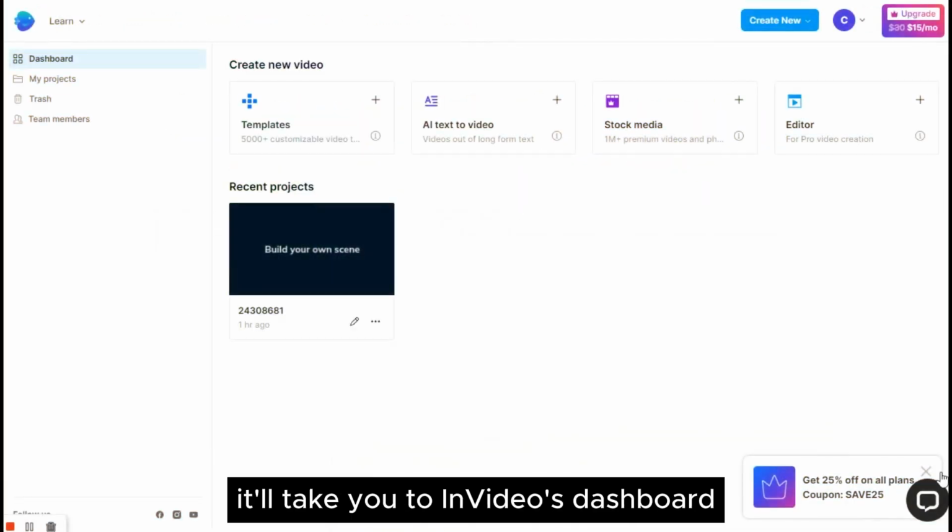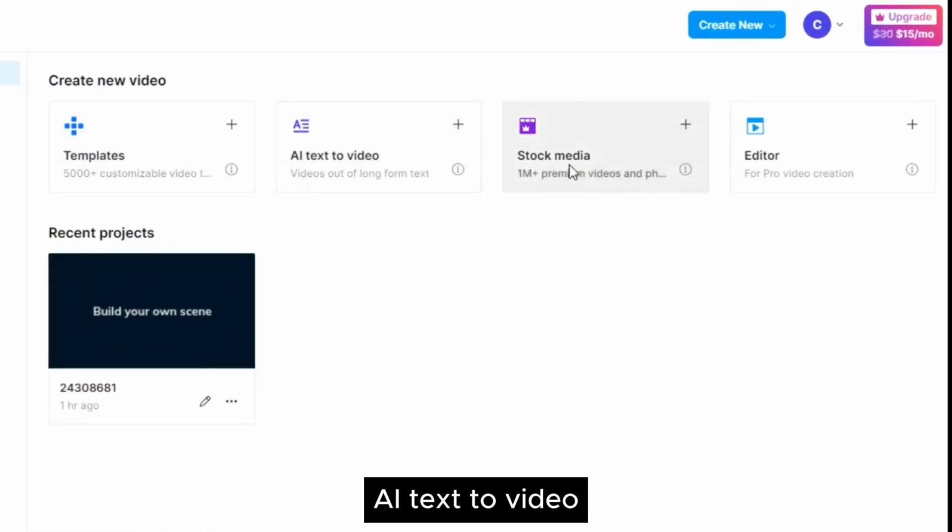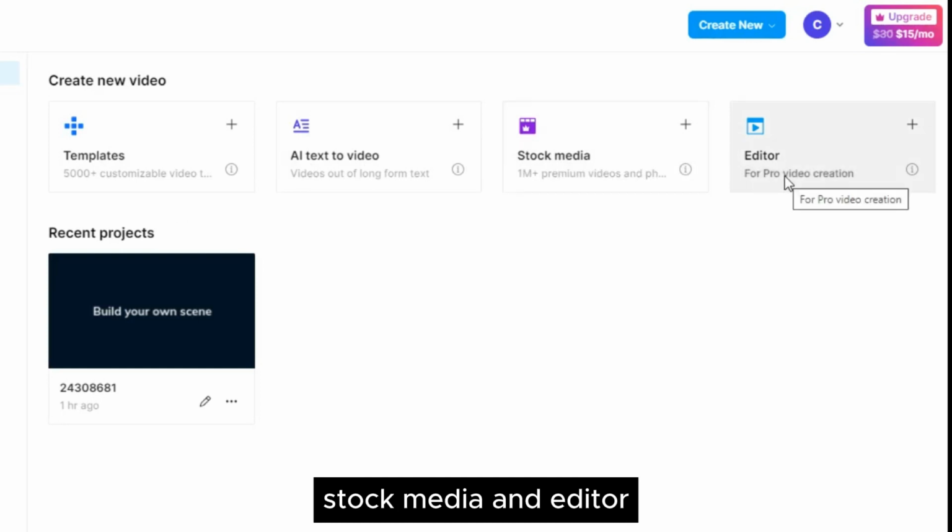Once you log in, it'll take you to InVideo's dashboard. Here you'll find key features such as templates, AI text to video, stock media, and editor. Let's delve into each of these.